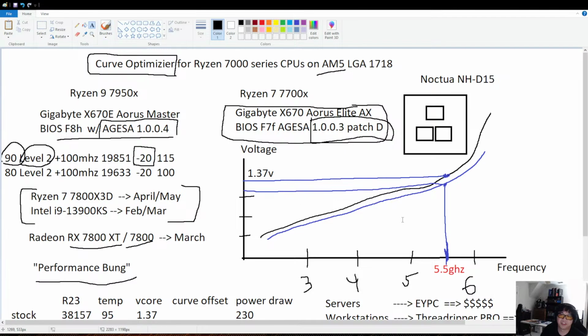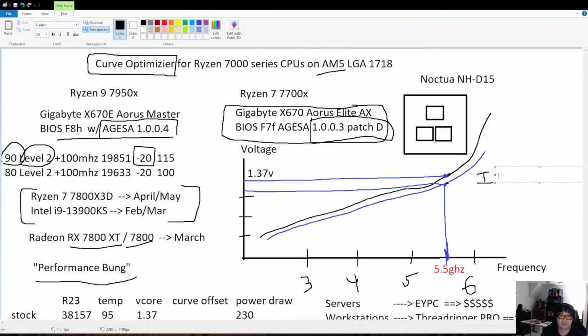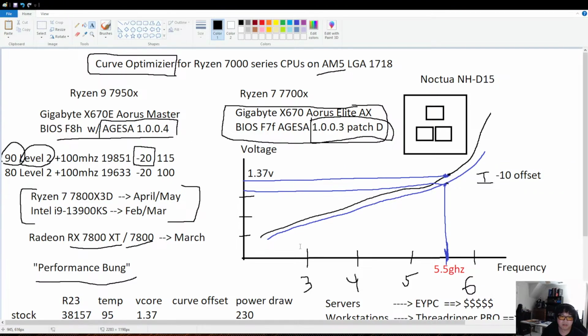Now, with the negative 10 offset, which I've applied, if we want to draw that out, you can measure the difference here. The difference between here and here is what they consider a negative 10. We'll just say it's a negative 10 offset on the Curve Optimizer. Because remember, the curve is this curve. It's the voltage frequency curve.